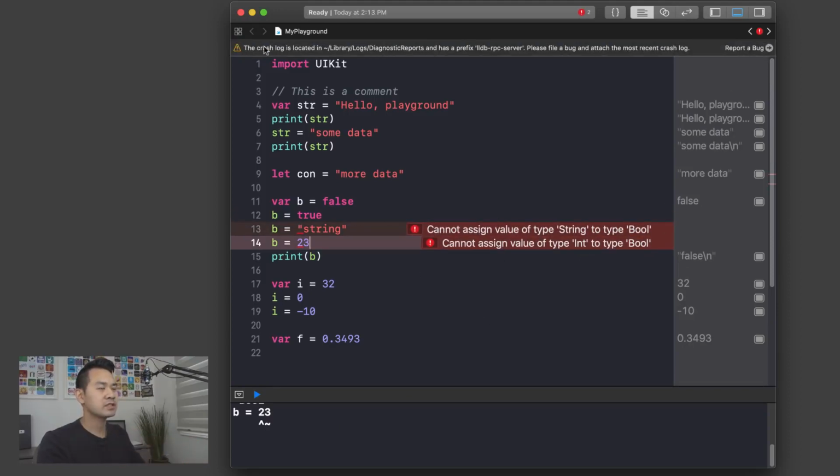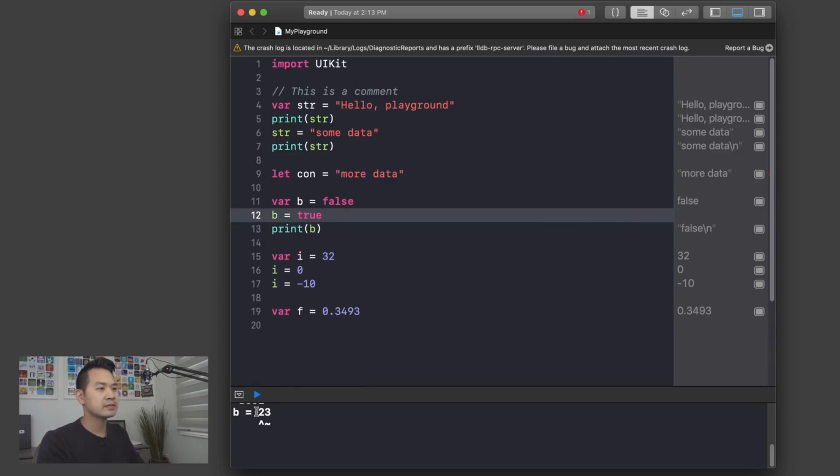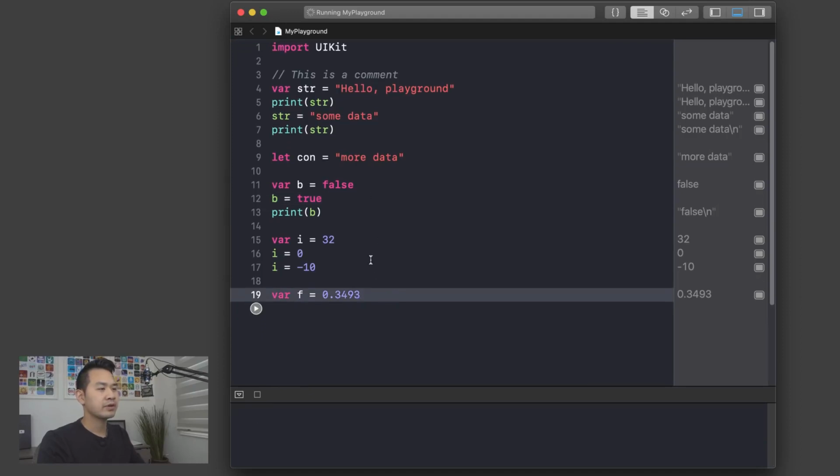All right, so we've just experienced a crash on the playground. It's okay. Let's just go back to manually run, and we'll run our code right here. And that should be okay. All right, so we're back to being good.